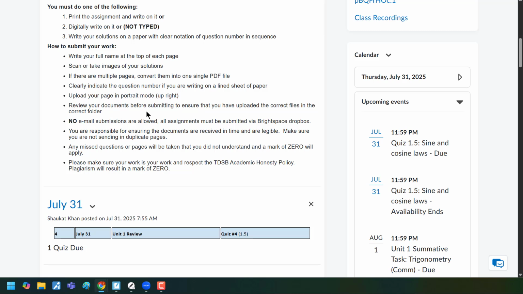Very important. No email submissions are allowed automatically. If you email me, mark of 0. I don't care. No email submissions. You have to submit it via Dropbox.